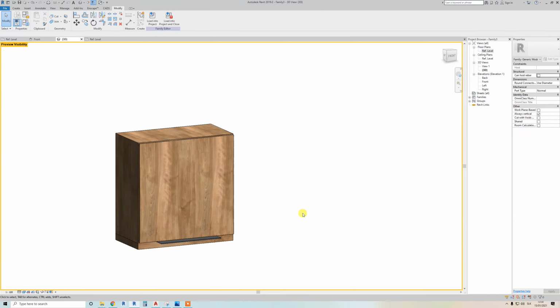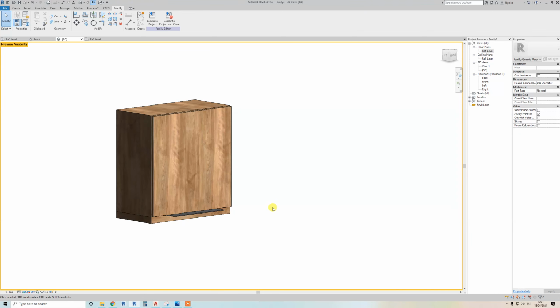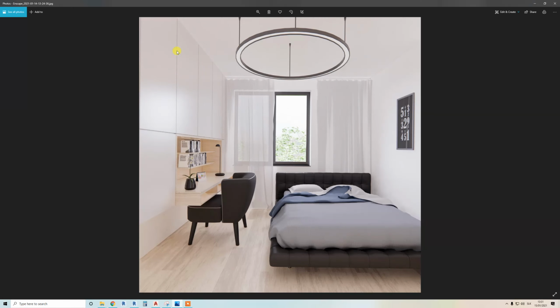Hi guys, today I want to show you this Revit Family Parametric. With this you can create any kind of wardrobes or cupboards in your bedroom like this. You can see here with gaps, without the front door, with a hole inside.